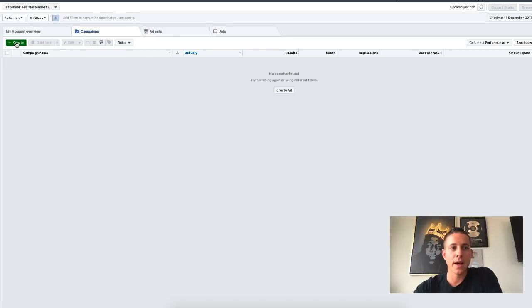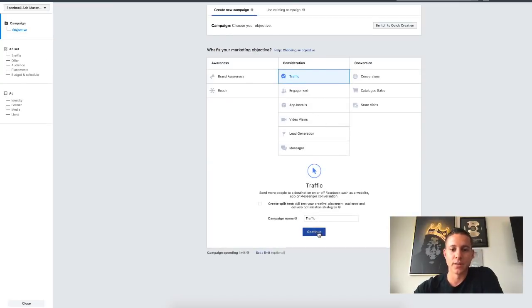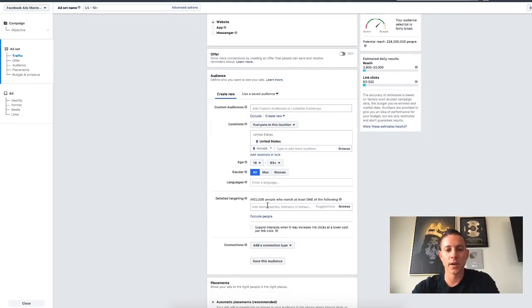So if we go to create ad, and then we'll start again. Traffic, right? Let's just choose traffic, for example. This is the screen that we're going to see next. Right, and so detailed targeting. So let's say that I was going to choose Oprah Winfrey. I could type in Oprah Winfrey right here.